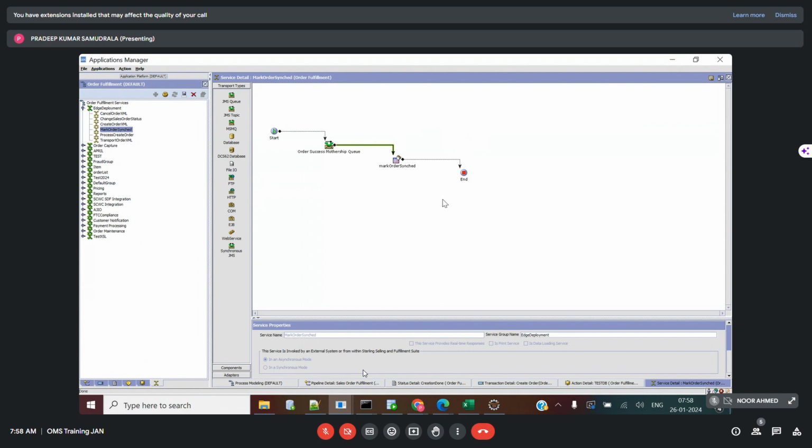And how to configure this? You have to use all these components. This is more or less like our hello world or asynchronous service, all those things. We will have one session on using all these components and all these transport types, so don't worry about that.